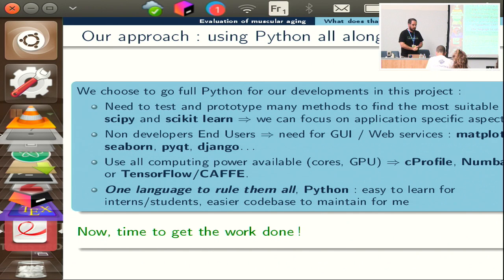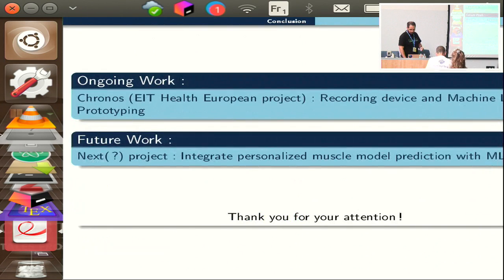So at the end, it's one language to rule them all. And the good thing is that it's easy to learn for our new people. And as we use the same language for everything, it's easier for me to maintain the code base and fix bugs afterwards. And now it's time to get the work done. So right now, it's this I was showing. We are working mainly on the recording device and the machine learning prototyping. And a next step in the future would be to integrate the model predictions in that framework. Thank you very much.